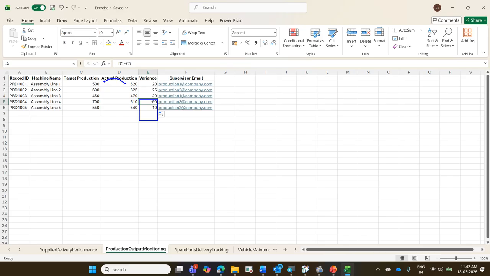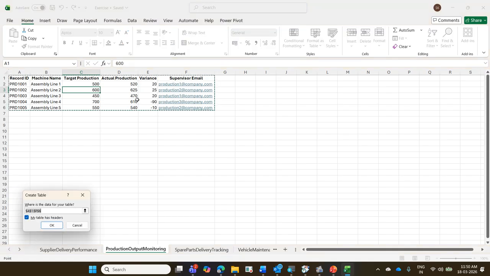First, let us convert this into a dynamic table. Control T, Control L, and I OK. Go to table design. Under table design, let us give the table name. I'll give the table name: PRODOUT, production output. So we have converted this table into a dynamic table. Save and close.